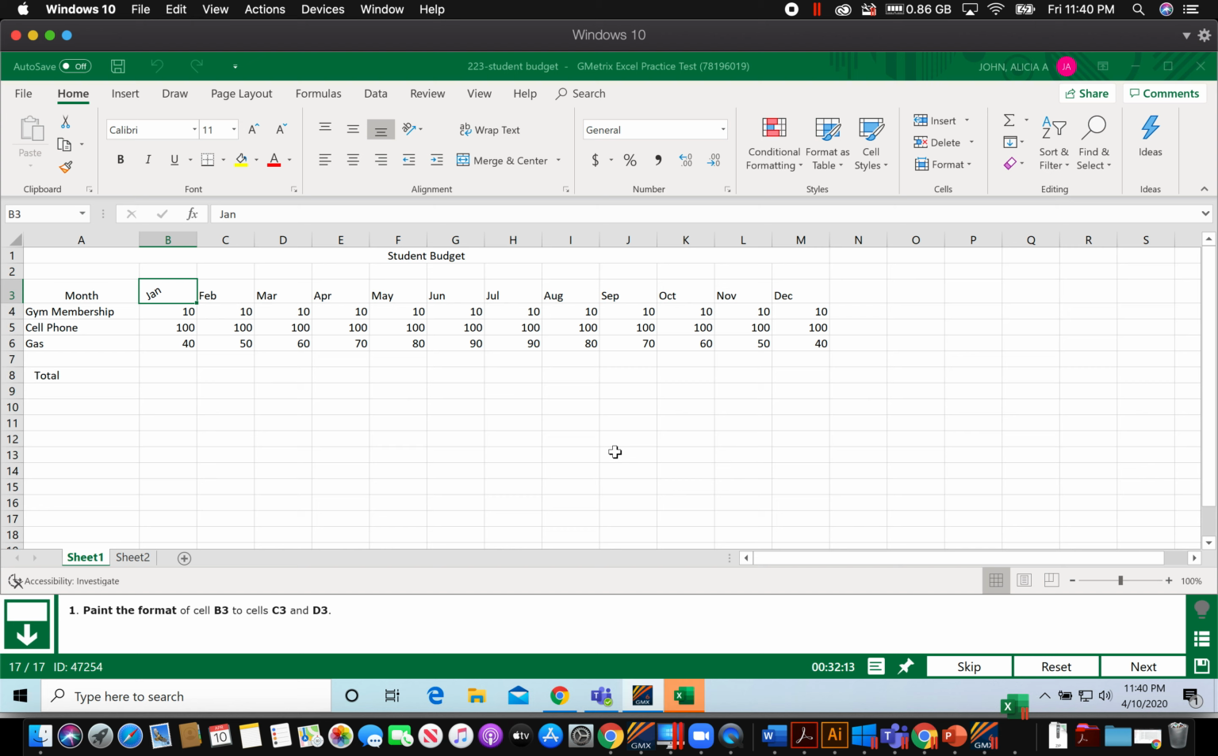Last question. Paint the format of cell B3 to cells C3 and D3. So let's first go to cell B3. So we have cell B3 here, and you'll notice that the month is in an angle. Remember that 30-degree angle that we did before? Well, we're going to apply it to cells C3 and D3.